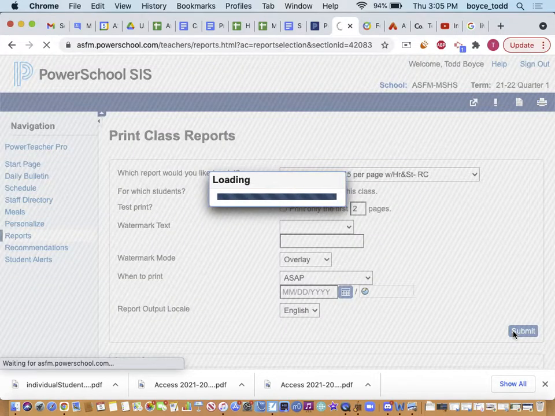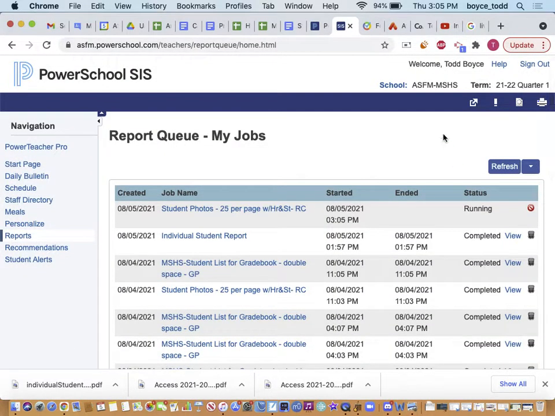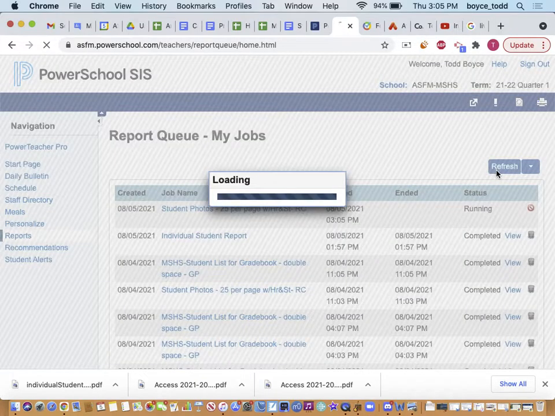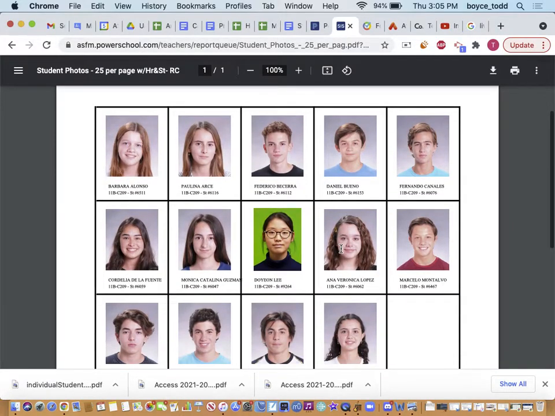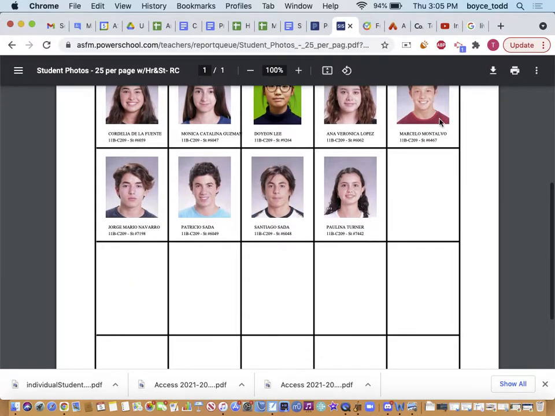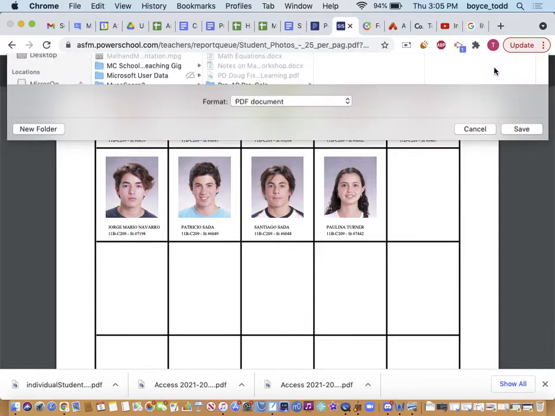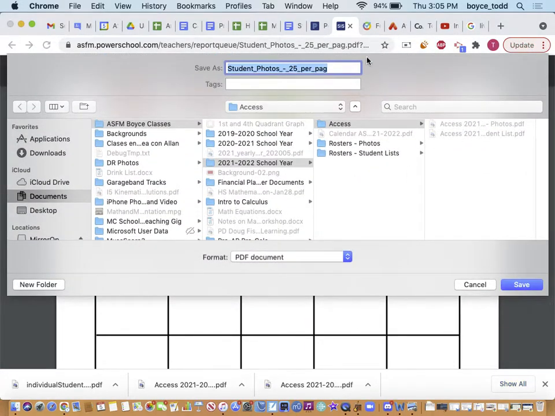So you hit submit, and it's going to create a little report right here. These are the ones that I've already created. If it doesn't show up immediately, you can hit refresh. Now you can hit view, and it's going to take you to a PDF of your class. So now I have my students. If you want to print from here, you can print, or if you want to save, you can save and organize it and put it wherever. I can now save this, and I have my Axis class already saved. So now you have each class.